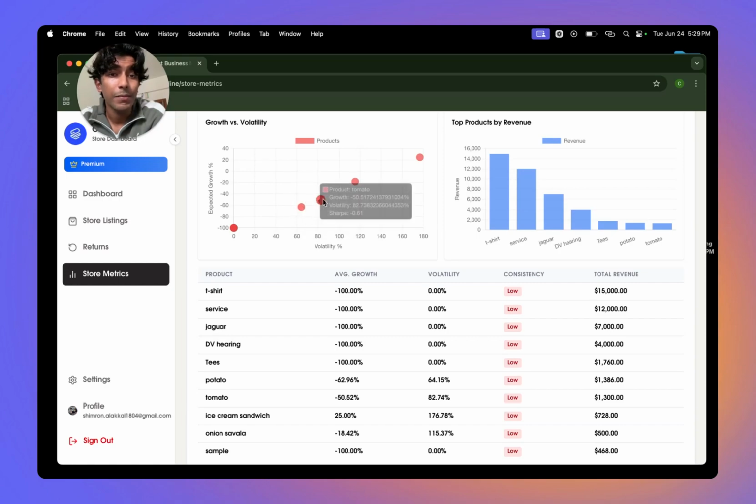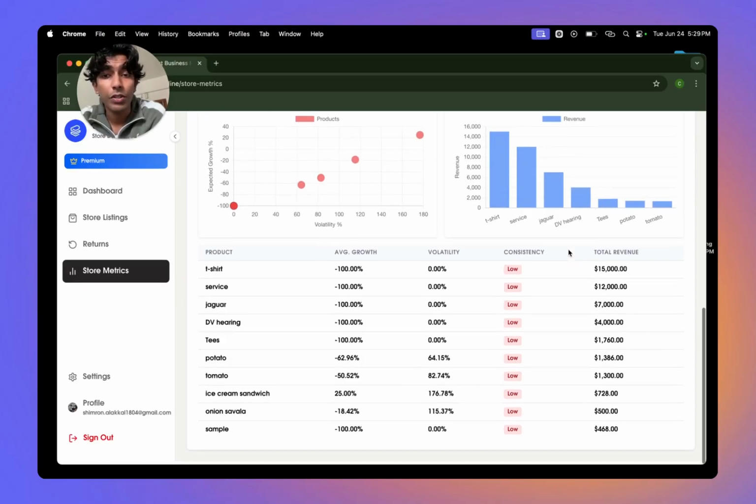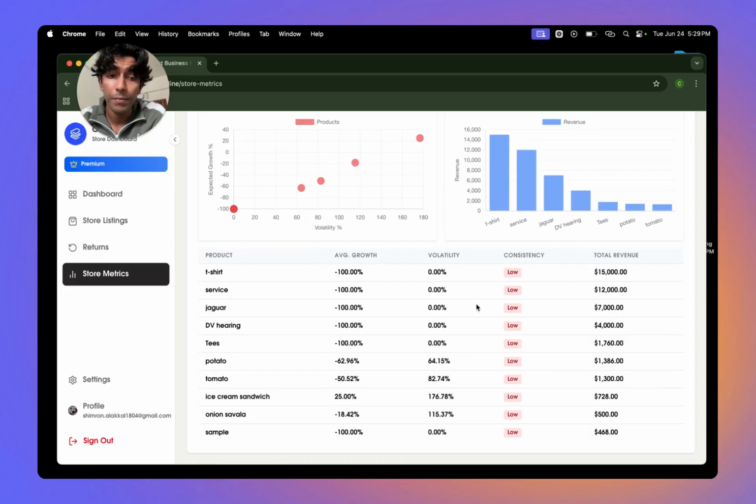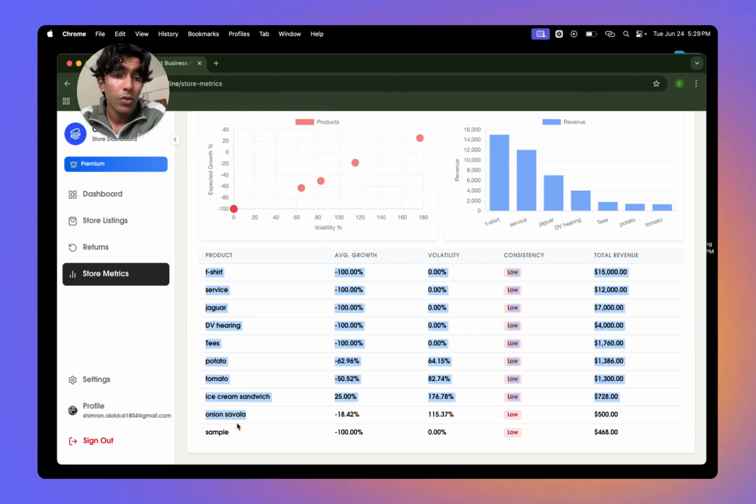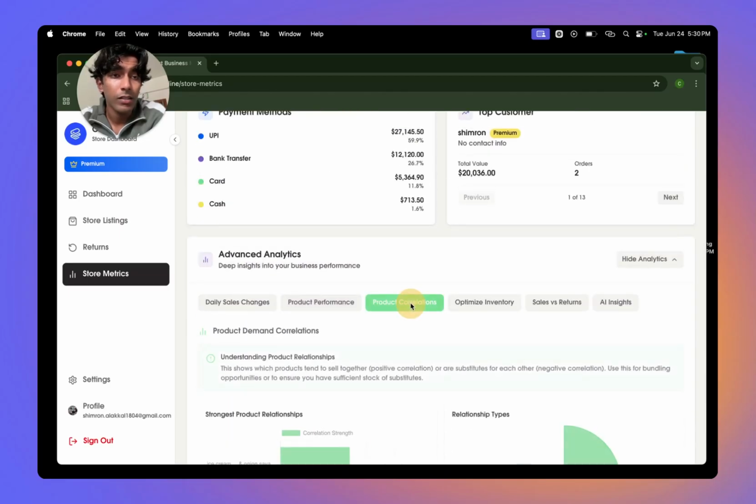Items that are volatile, items that are negative in growth and highly volatile, Sharpe ratios of each item, item that brought in the most revenue, item that brought in average revenues, stuff like that, the consistency of each item that's being sold. These sample data are all test dummy data.